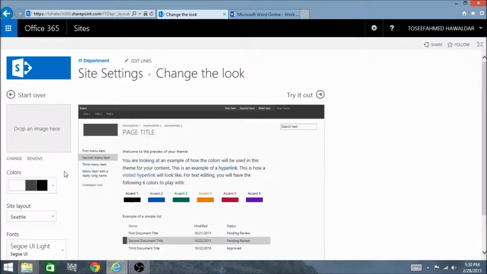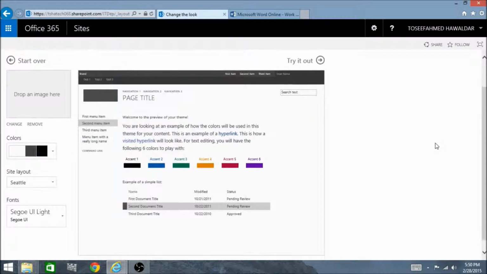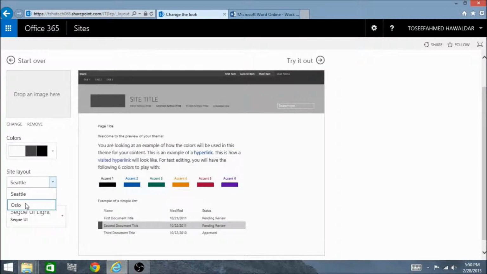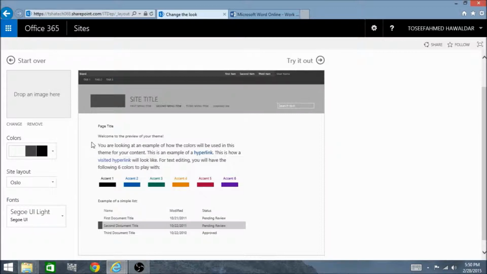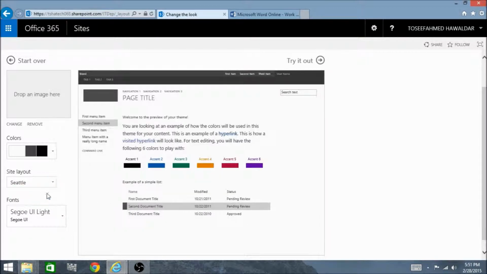Let's stick to the gray one that is default we had, and then you can select the site layout. In site layouts you have two options. One is Seattle and the other is Oslo. Seattle is the current theme that we have. In this we get left navigation, whereas if I go and say Oslo, the left navigation is gone. As of now, let's stick with Seattle.